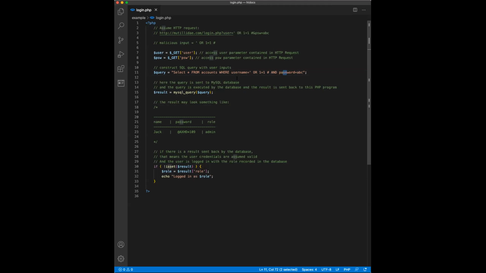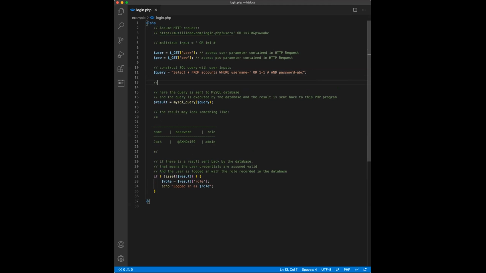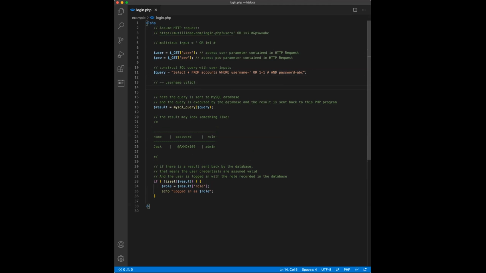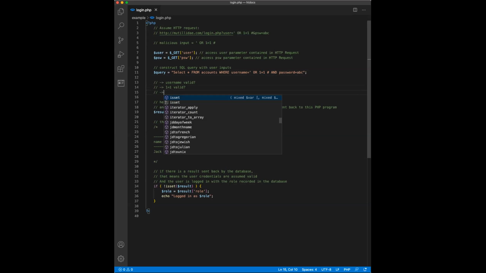But now let's look at the query syntax. There is one additional condition here, or. So when the MySQL database executes this query, it will check three different conditions: whether the username is valid, or whether this condition is valid, and password valid. Because now there are three conditions.